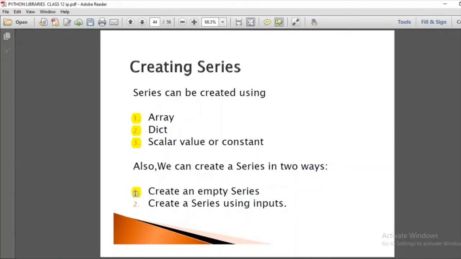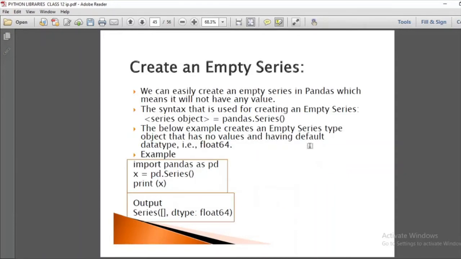First is creating an empty series. Empty series means we are not going to pass any data, we are not going to store any data, we are just going to create an empty series. And second is creating a series using inputs. So first we are going to know how you can create an empty series.